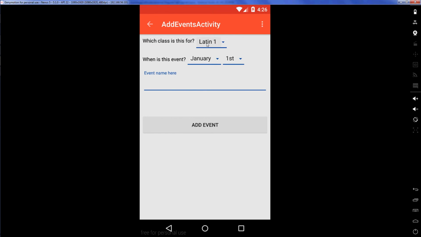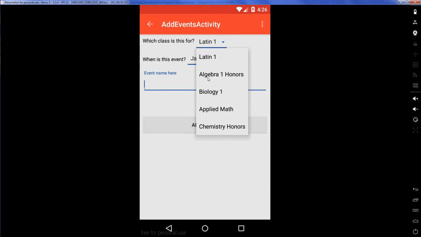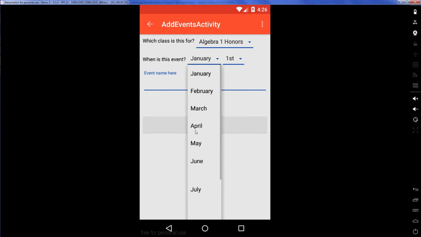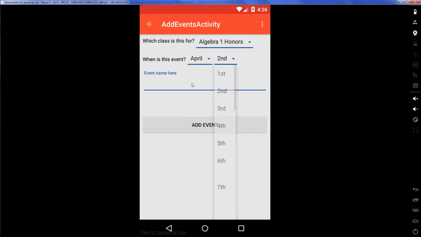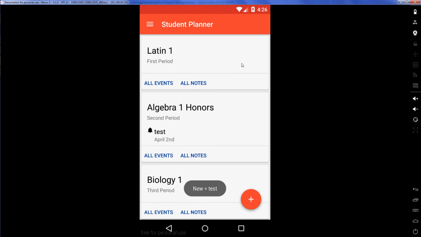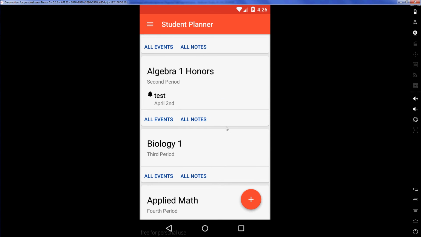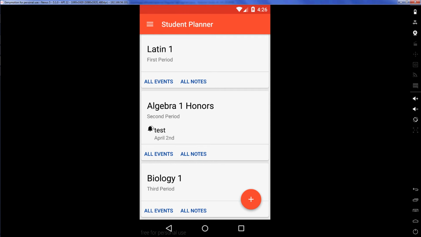So add an event. I'll make it for algebra. I'll make it April 2nd. I'll have it be a test, so there's a test that date. So remember, don't mind that. It's just for my debugging purposes. And you can see it has a little notification, though it's not lined up at all.